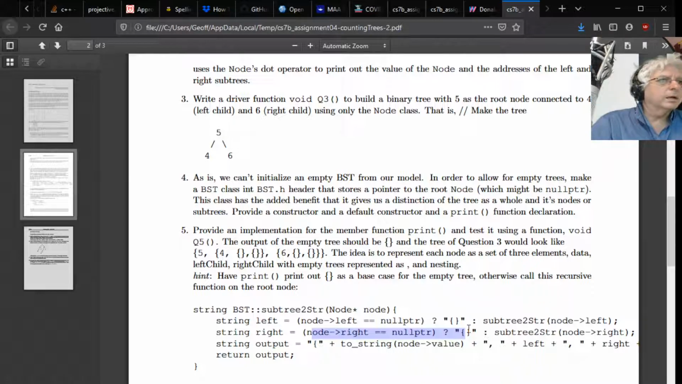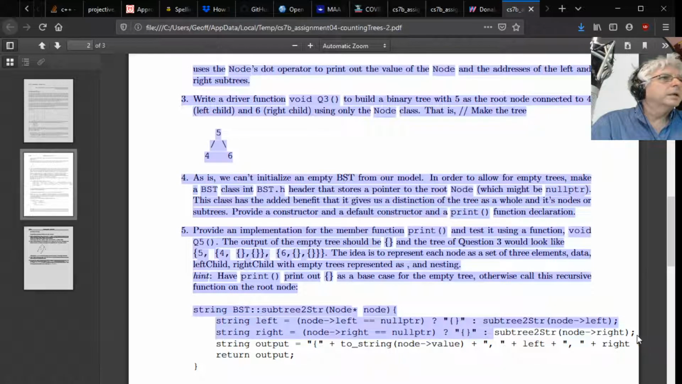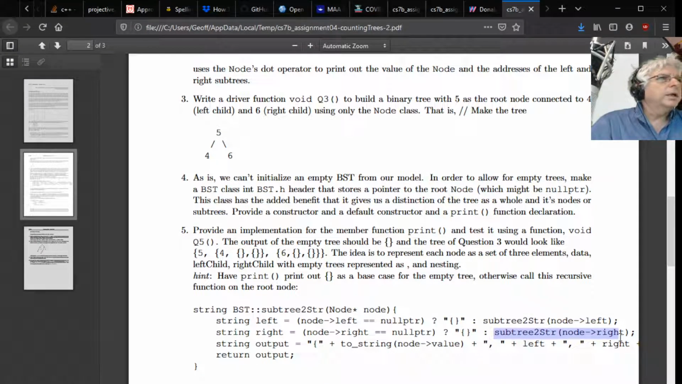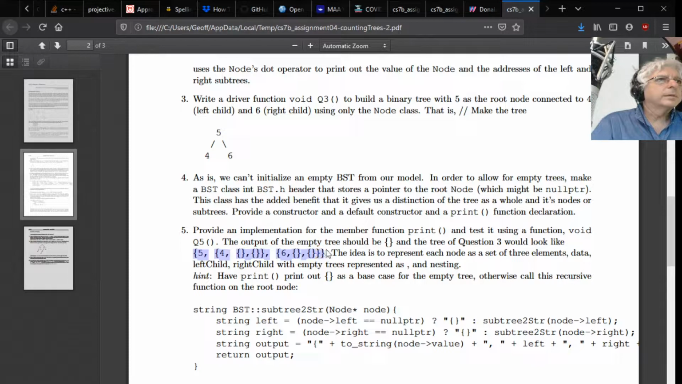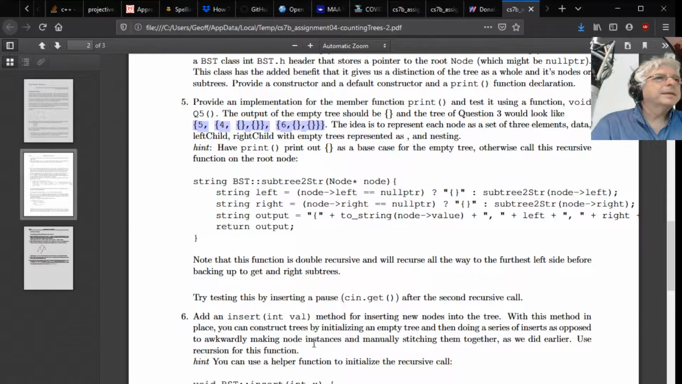And each right tree may also have a left tree, right? So it's going to call subtree to string on the right node, which first is going to call subtree to string on the left node, right? So for each node, you've got a left node and a right node, and this is a marvelous way of getting it all together in one nice string like this. All right, so try testing this by inserting a pause. This is my suggestion here: insert a little pause after the first right string call, so you can see, here's what I got so far.